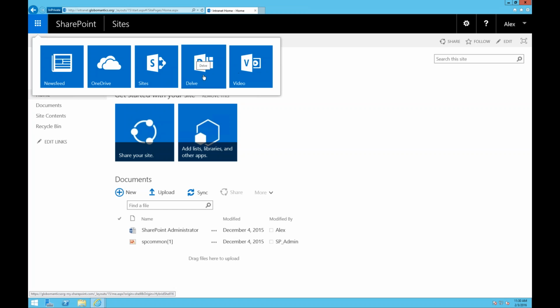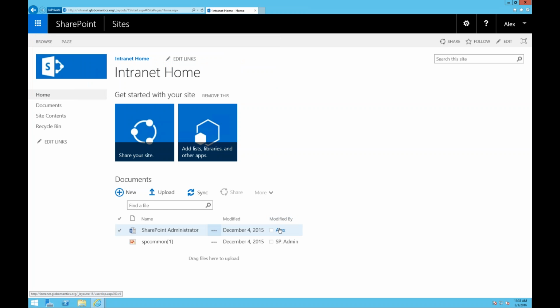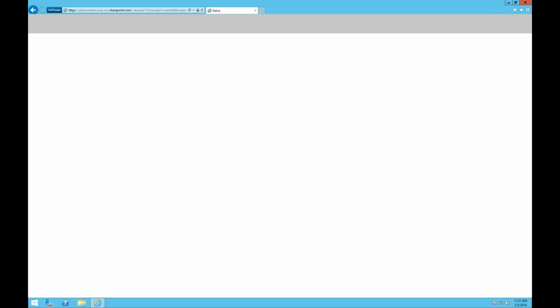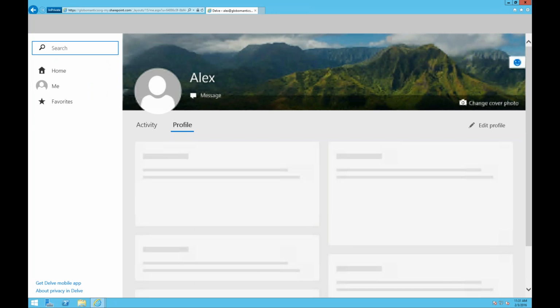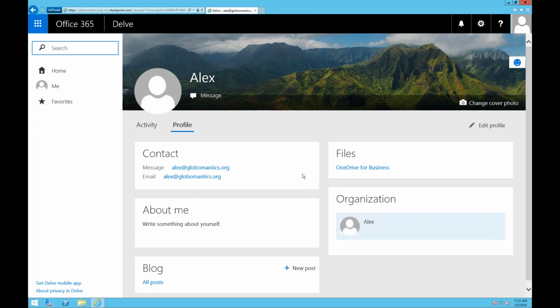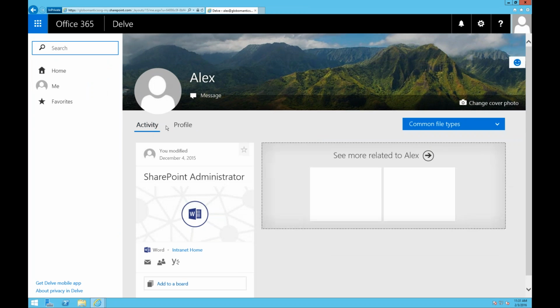So if I click on Delve, it's going to bring me to Delve, which is really cool because I don't have to know the URL or go through other URLs to actually get there. If I go on the profile, if I click on Alex, you'll see that instead of going to my on-prem profile, it goes to the Delve profile of Alex. So we have one profile. We don't have to keep two profiles anymore and make sure they both work.